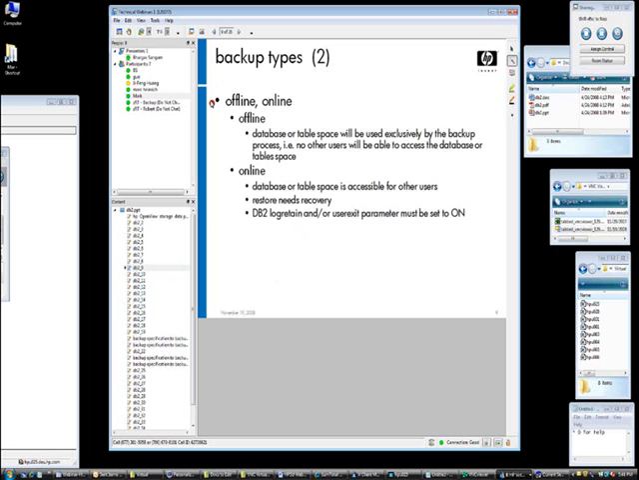So what are the types of backup that are possible? You could do an offline backup as well as an online backup. In an offline backup, the database or table spaces will be exclusively used by the backup process. That means no other user will be able to connect to the database to do any productive work. In case of an online backup, the database or the table space is accessible to users.